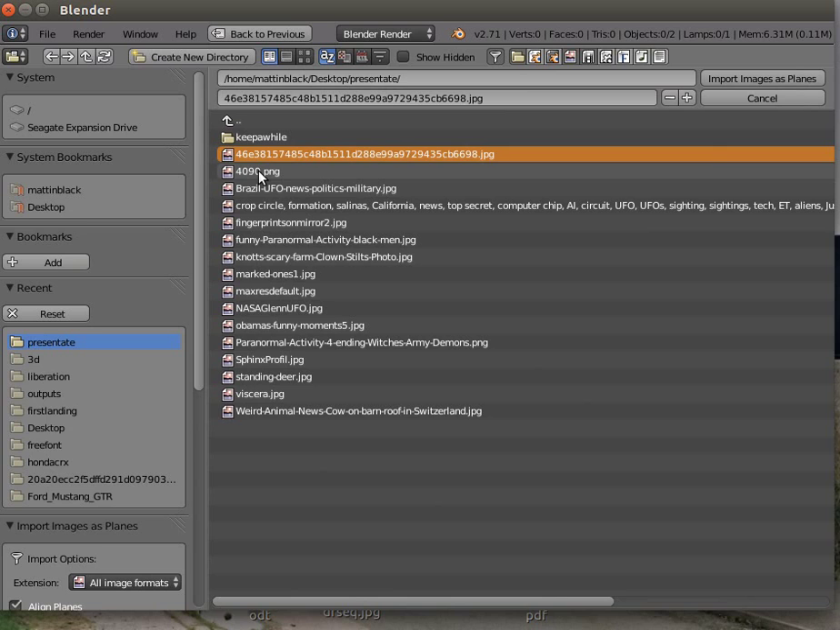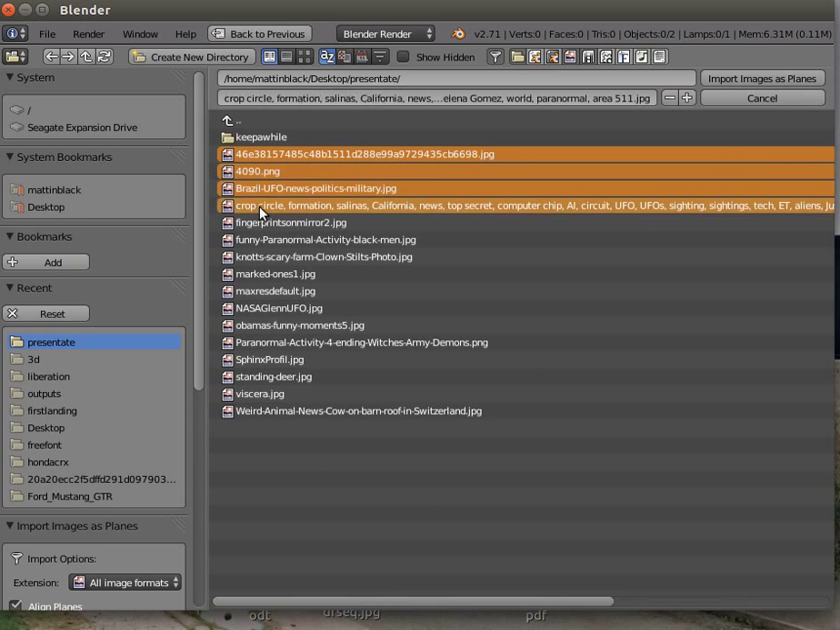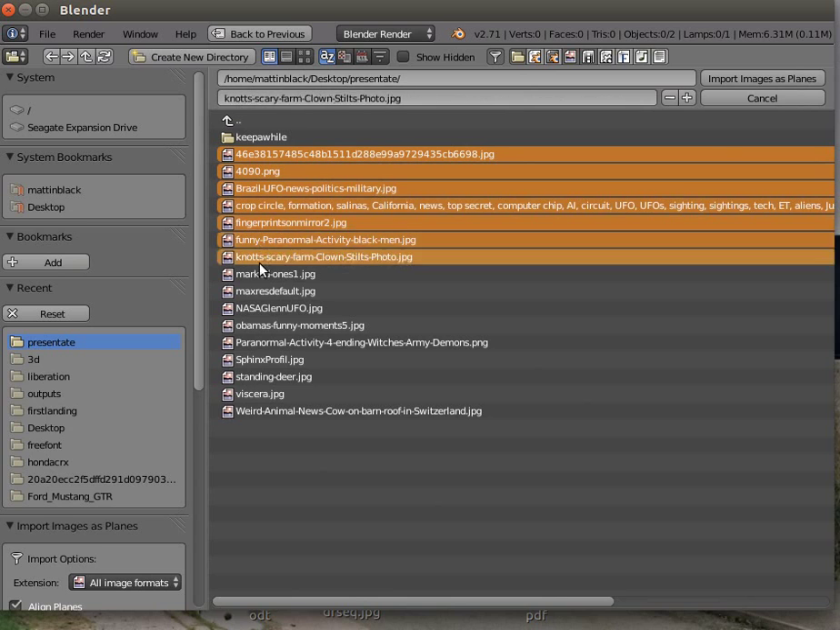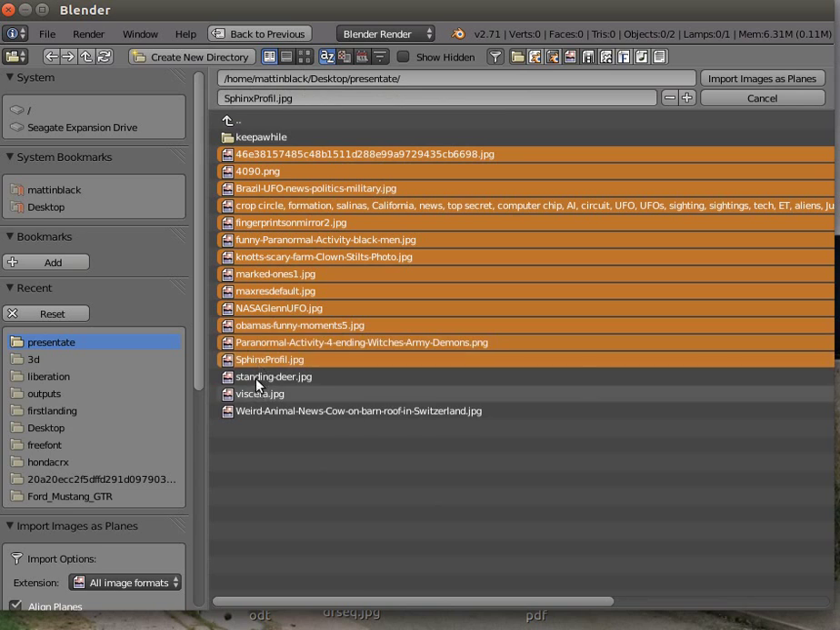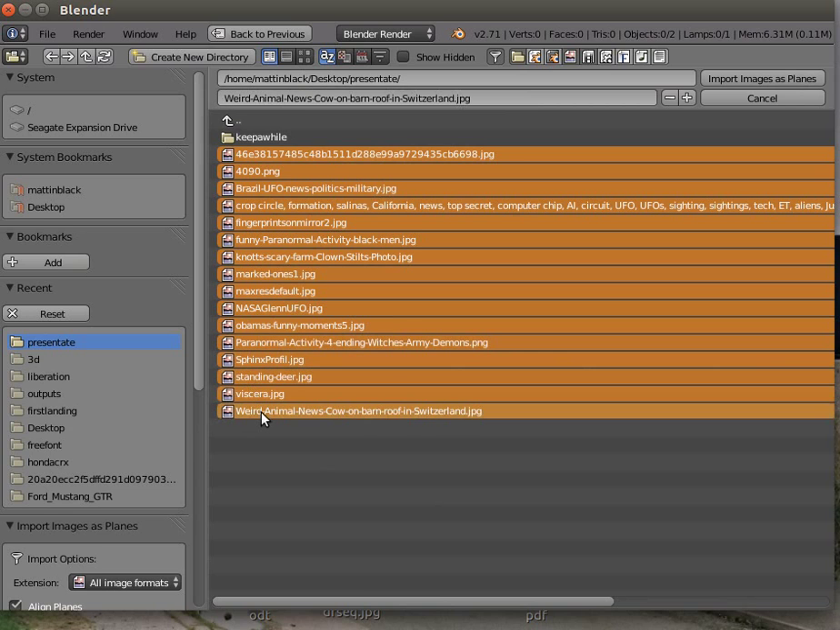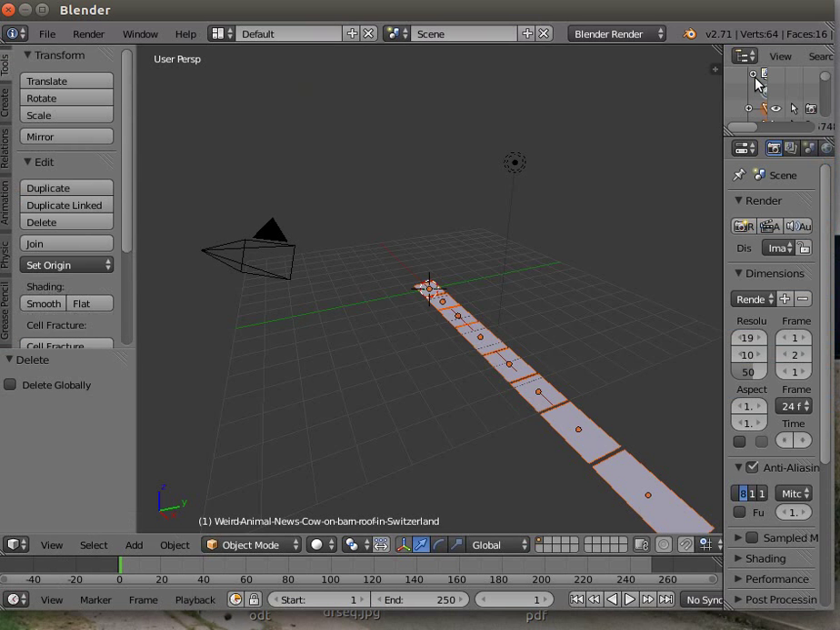Now pressing the shift key down, select all of them one by one. A lot of people don't realise you can do this because Blender doesn't use the standard sort of shift and control for multiple selections. Well, it does use shift but not control. So here we go, import images as planes, and you can see what it's done. It's stacked them all up in a row.